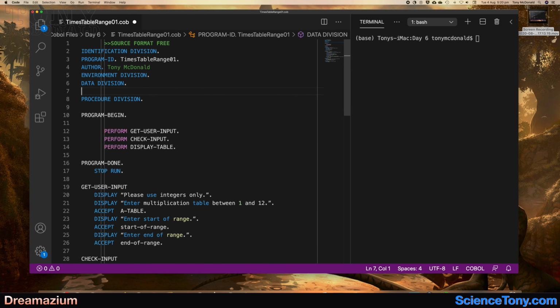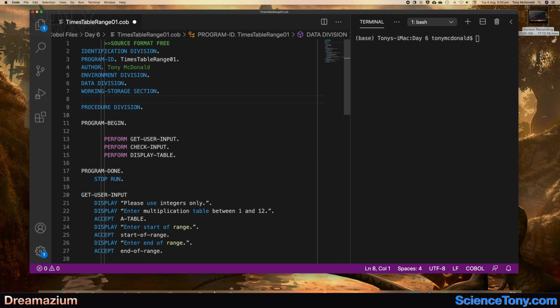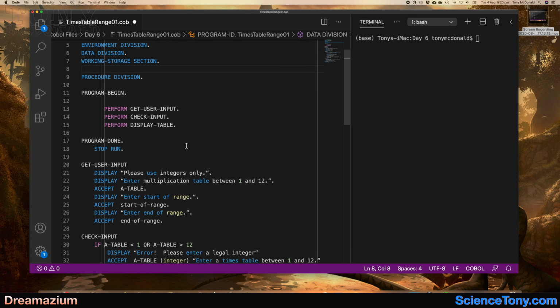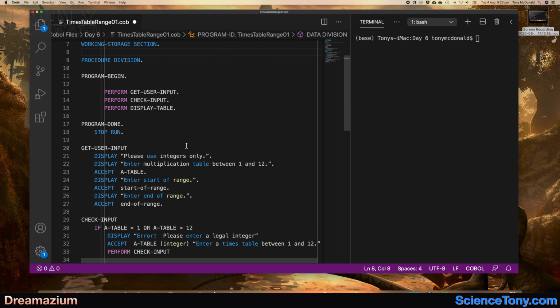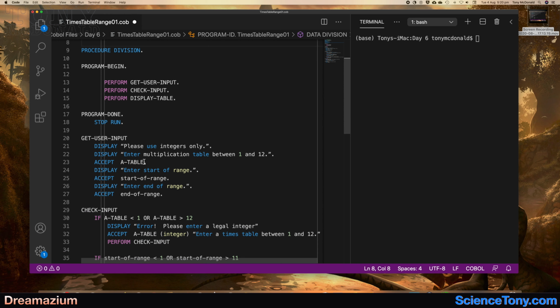In the data division, we need to put in the working storage section, and then we need to start putting in our variables. So what variables have we got? What variables did we have in our original code? So we've got a table.